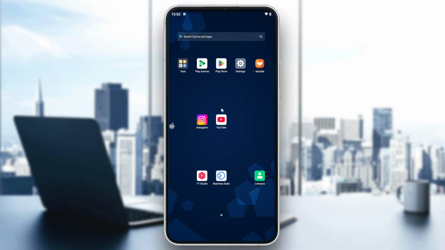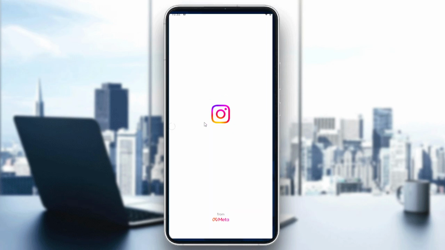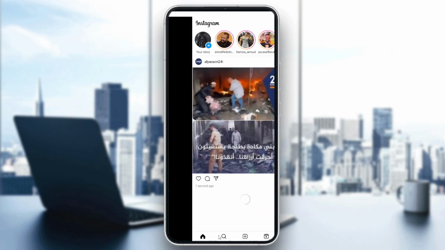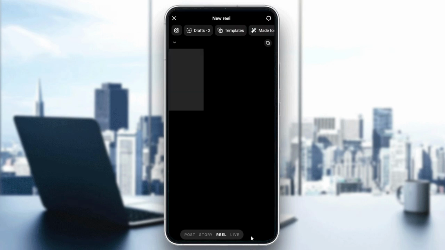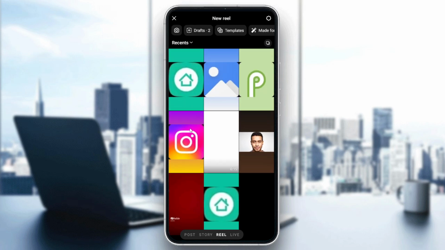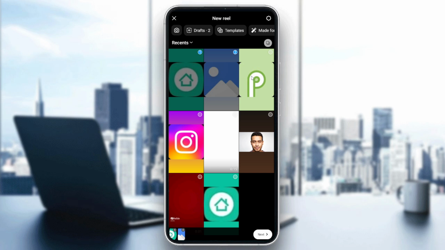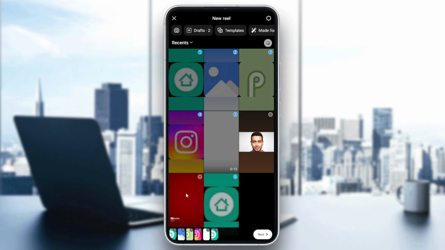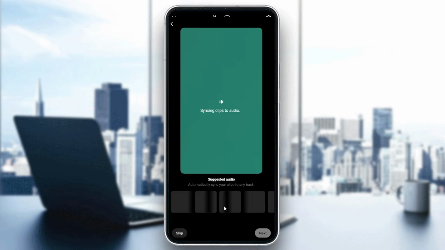So basically, you need first to open up your Instagram and then go to this plus sign so you can start to create your Reels. Now, all we need to do is to create Reels from our content or from our library. So here you will need just to select, so you can hover and I'm just going to select all these contents or these pictures. I'm just going to click on next.